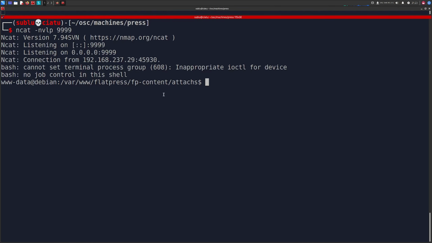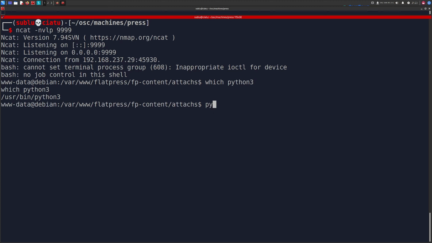So if we go back to our terminal, we can see that we actually have a reverse shell on the box. So let's go ahead and see if we have Python. So let's do which python3. We have Python 3, so we could do python3 -c 'import pty; pty.spawn("/bin/bash")' like that.